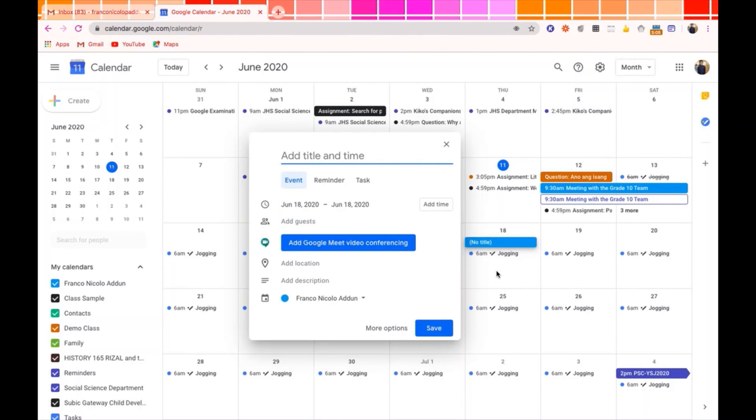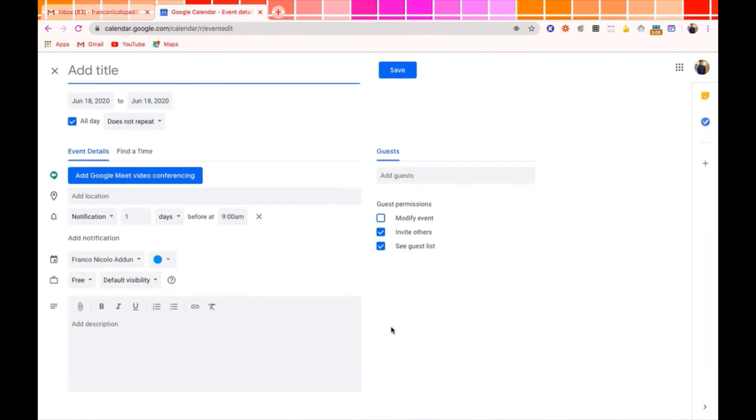So, maaari mong dito ilagay ang detalye mo, ang pangalan at iba pang mga detalye. But, for our sake, puntahan natin yung more options kung saan mas ma-customize natin yung event natin. Ngayon, una nating gawin ay pangalan ng ating event. Okay, so title. So, for example, it's a meeting.